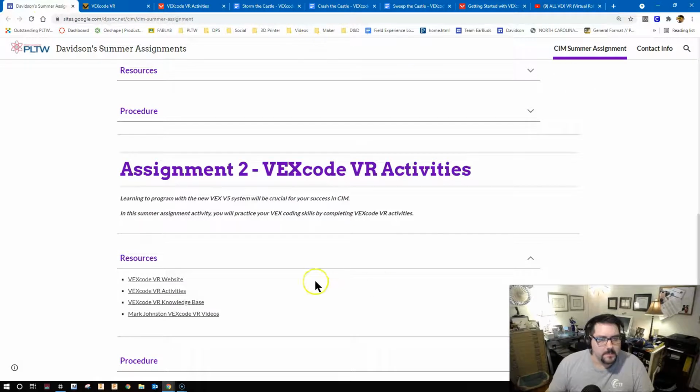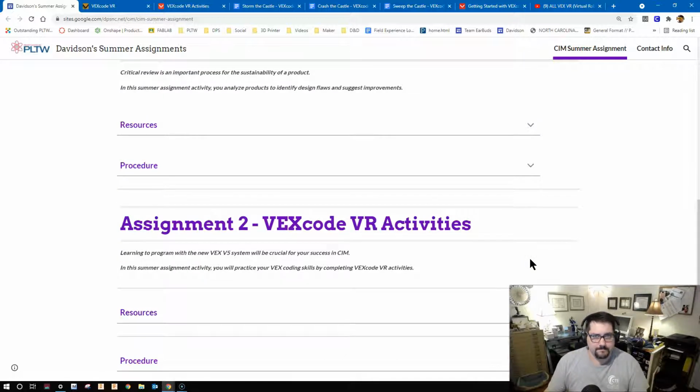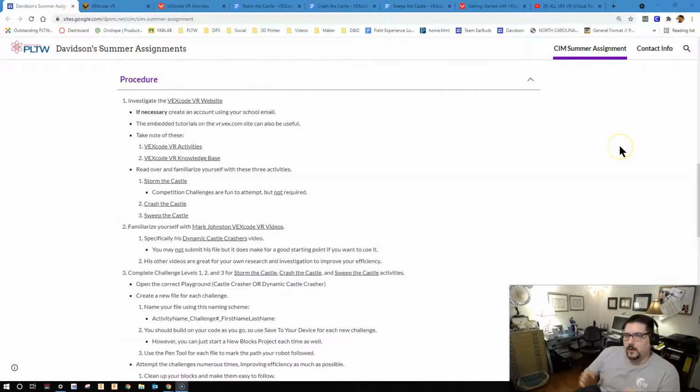Okay, so those are our resources. We'll collapse that and we'll talk about the procedures. All right, so assignment 1 was super easy, just a bit of research, get you thinking about some bad designs. This one's a little more in depth. This one has you completing multiple different parts and then being able to create some sort of report or presentation and provide that as your submitted assignment. Let's walk through the procedures.